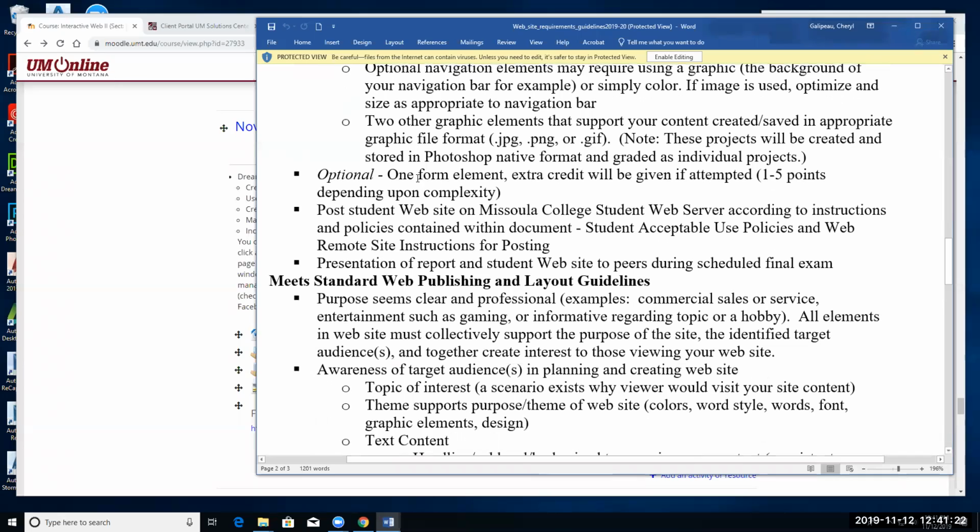And if you want to tackle a form, I will give up to 5, so between 1 and 5 points of extra credit if you feel like that's something that you want to do. Now, it can't be a working form. It would be the front end of the form, the boxes, the type, everything that looks just like a form, but with our server, we can't make it work.